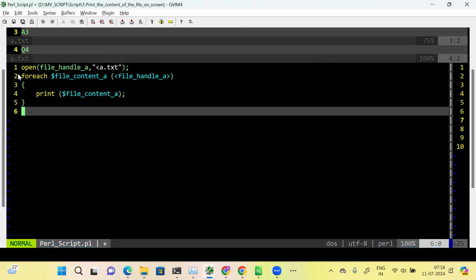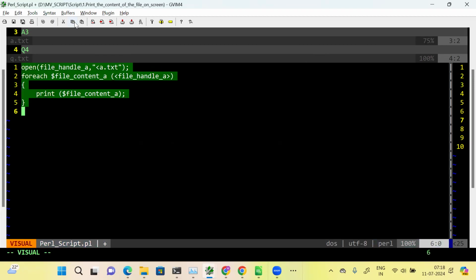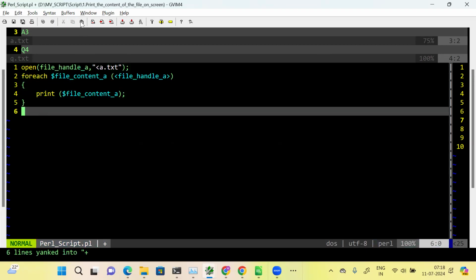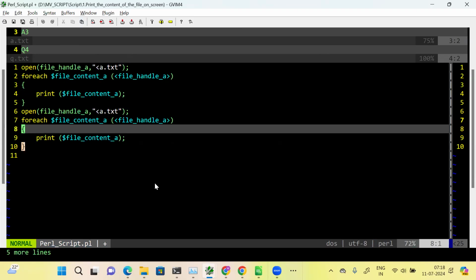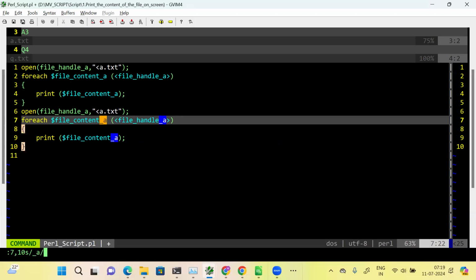Now, can you tell me for q.txt what I need to do? The entire thing, copy paste. See what I'll do. I will not do like what you have done. I'll give shortcuts. So the line range, I'll write something like this: 7 to 10. S stands for search and replace. What to search? Underscore A. What to replace? Underscore Q.